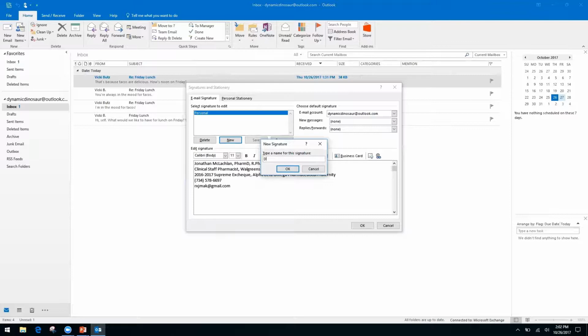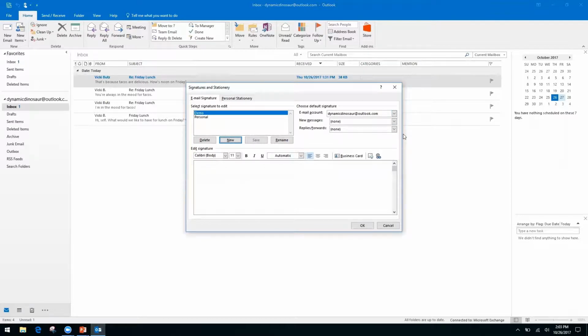This will be demo. And it's going to be for the account that I'm currently using. You can also set it up for new messages. You can set it up for replies and forwards. You can do both or neither.